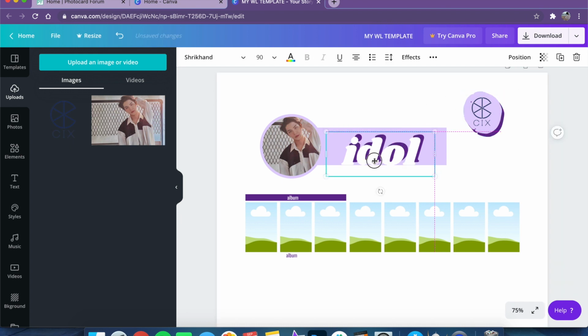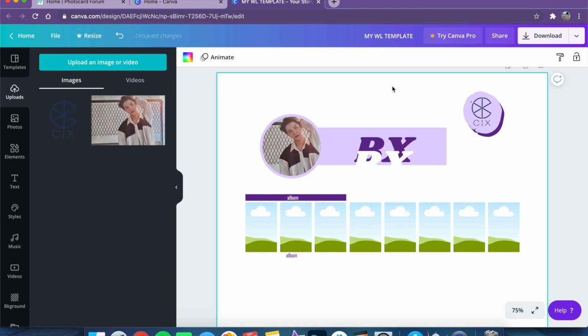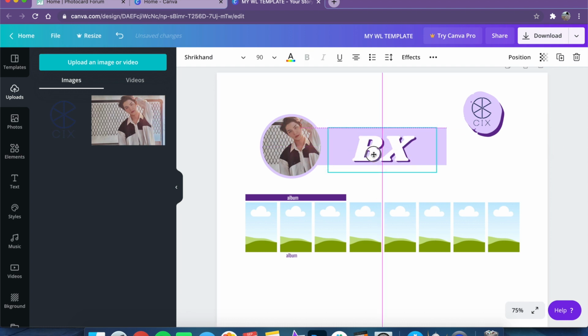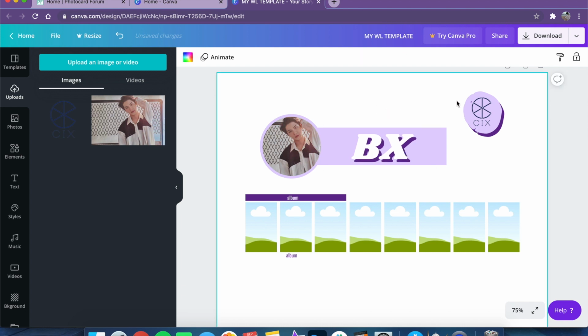And then here is where I put the idol's name. I like to have this cute little purple drop shadow that kind of matches everything, but it's actually just 2 text files. It's kind of annoying to work with, but I think it looks cute. So I just have to drag it away and then fix it like this. And that's how you make a cute little drop shadow if you guys wanted to do that. But yes, this is my BX wish list.